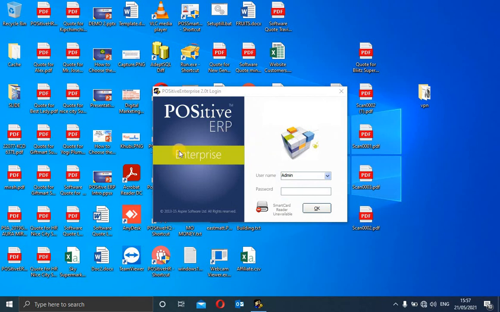Today we want to focus on the enterprise module, which is also one of the HQ modules within the Positive ERP made by Aspire Software Limited. As usual, you can see this is the interface. This is how the enterprise module will look.